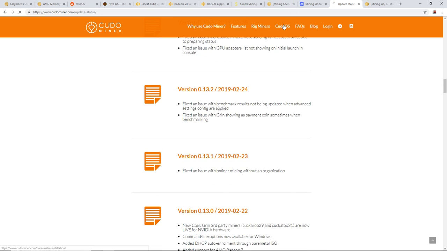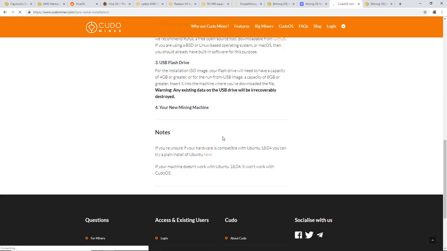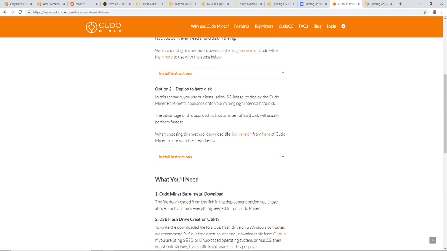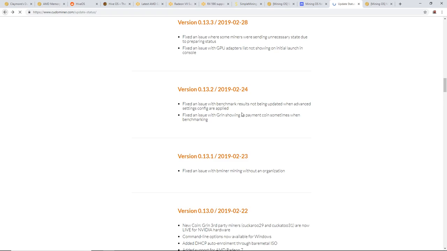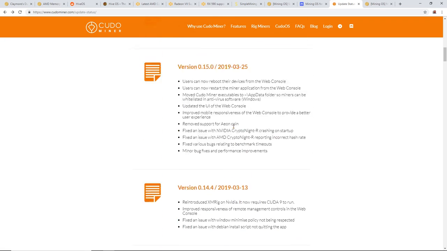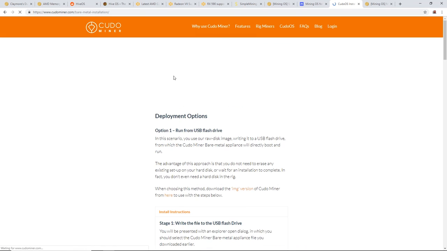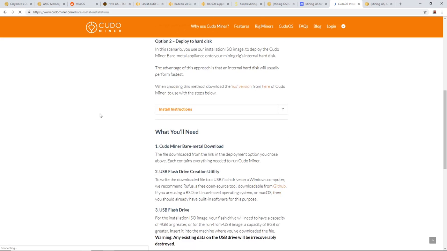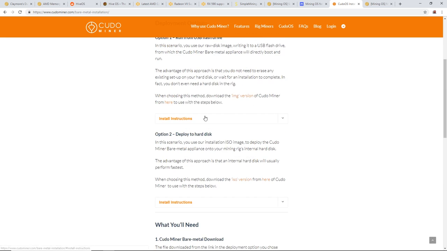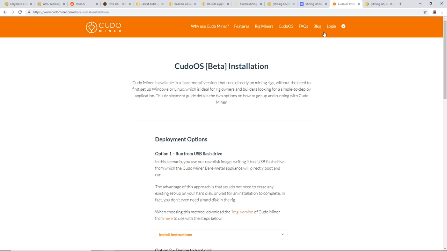For their Kudo OS, I haven't found the information on whether they have support for the Radeon 7, but I'm pretty sure they do because they have it supported on their Windows miner. So that's another company I think you guys should try out. I've been meaning to try out Kudo OS, and I just haven't had a chance to try their Kudo Miner, their bare metal install. It's just a Linux OS, and I've been wanting to try it.